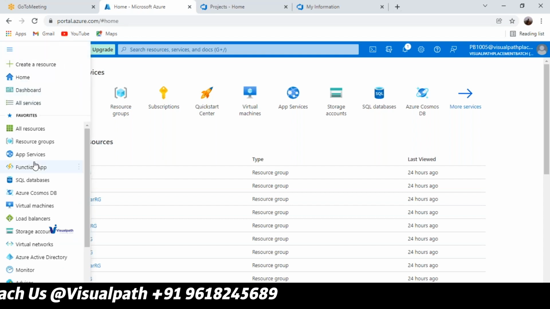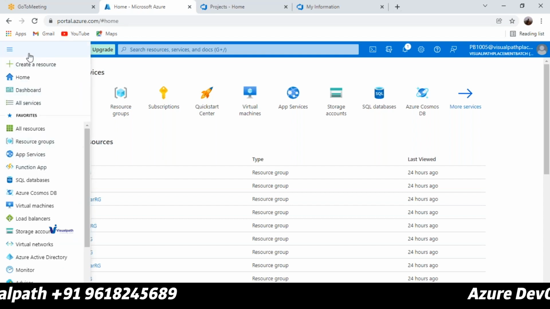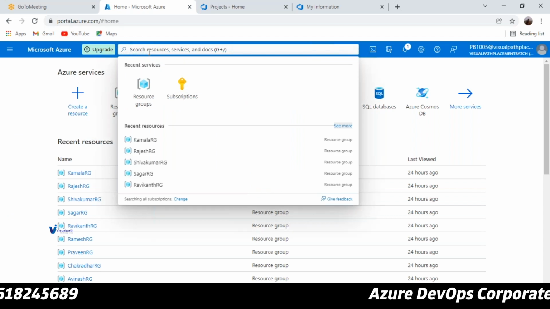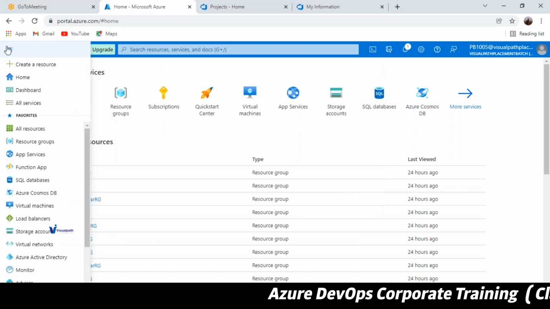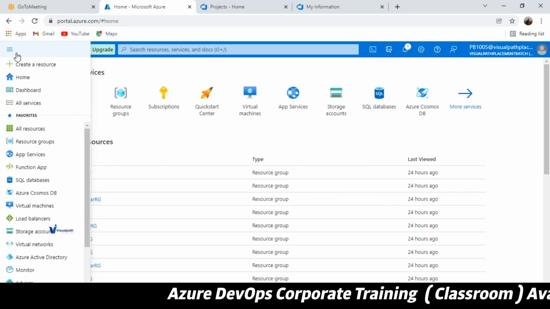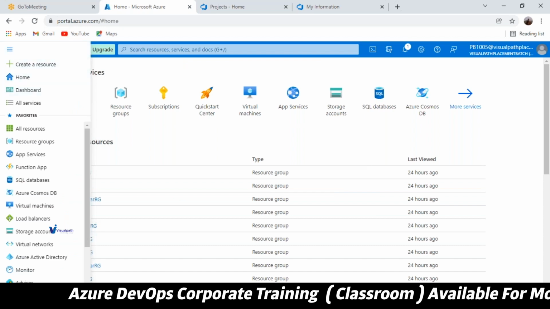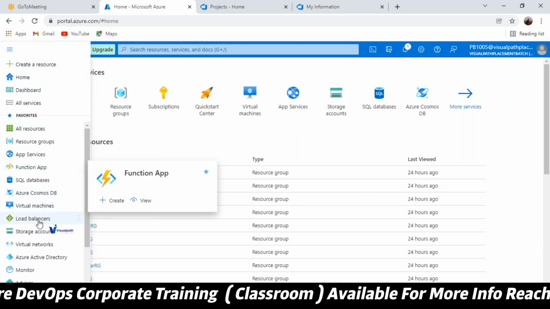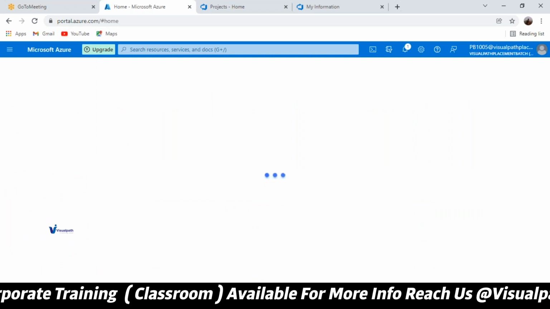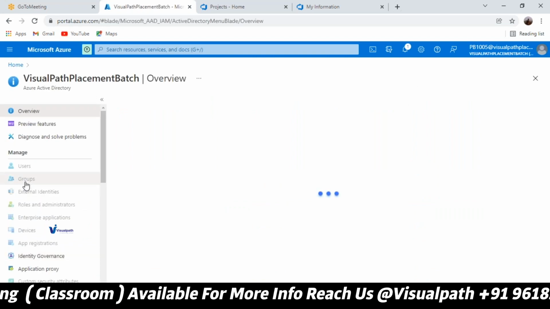Search for the Azure Active Directory. Yeah, in the left pane you can see, and here also you can search. You can see an option called Azure Active Directory. Go there. Scroll down. Yep. Now go to groups.